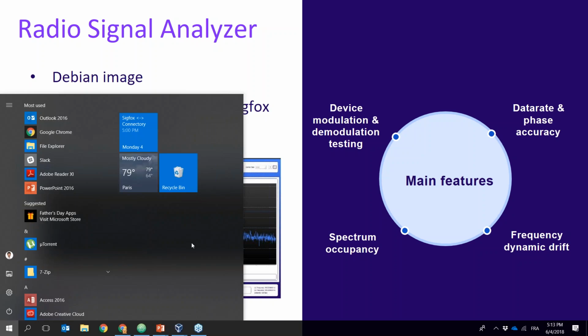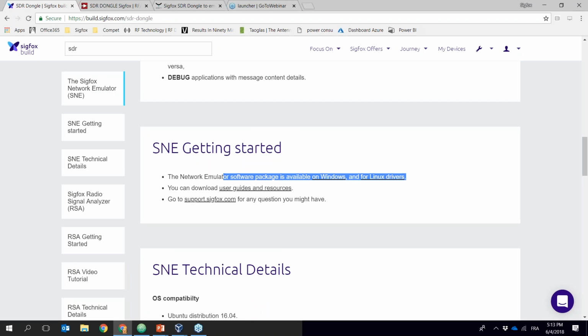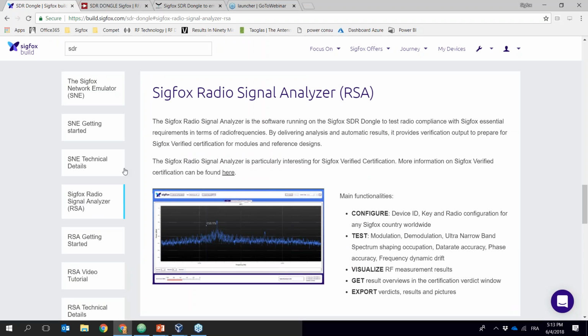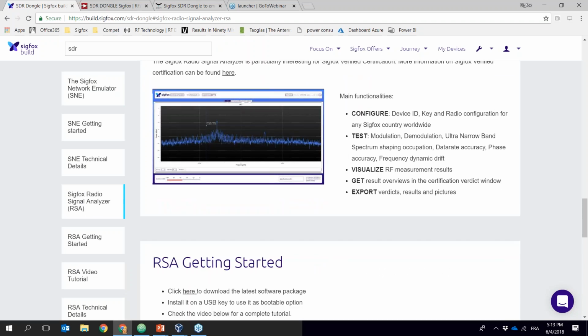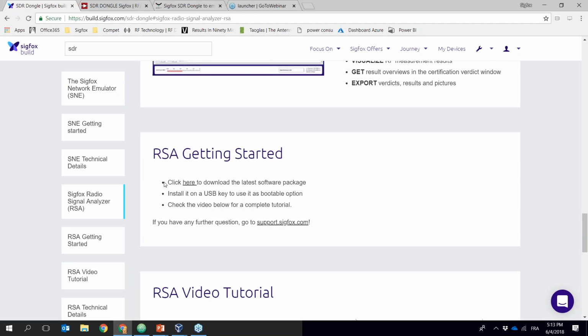As for the SNE, you can get the radio signal analyzer directly on the Build website. If you look at the menu on the left, you can go to Sigfox RSA, and here, RSA getting started. From here, you can download the Debian image.